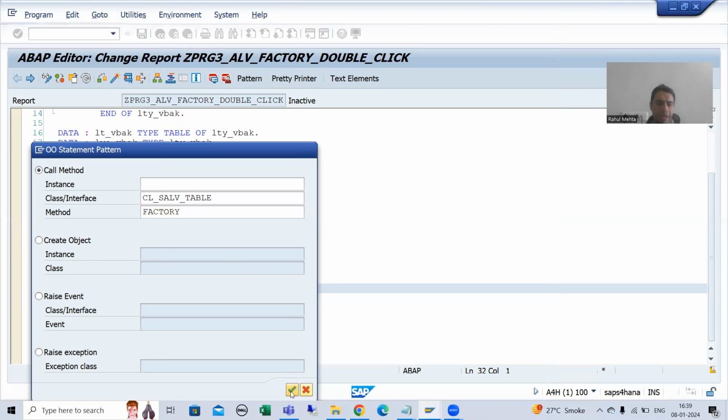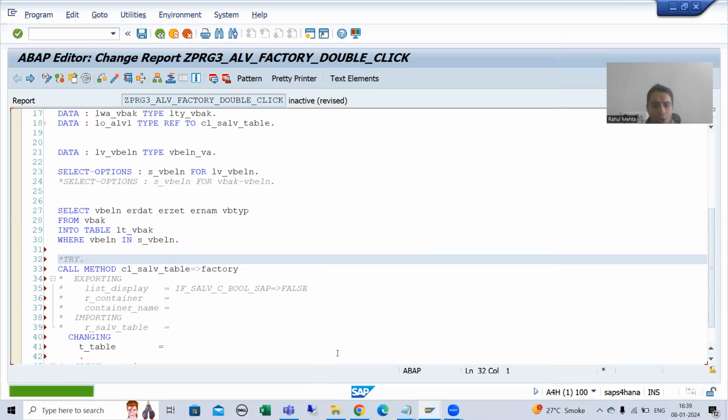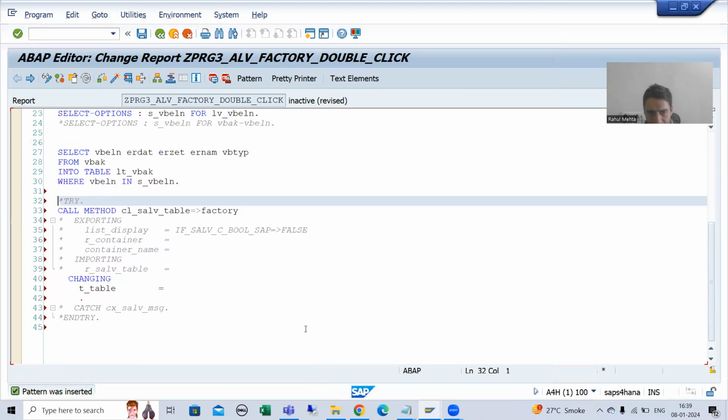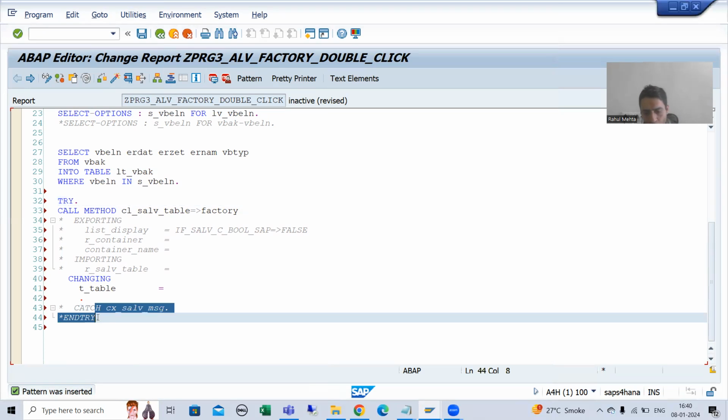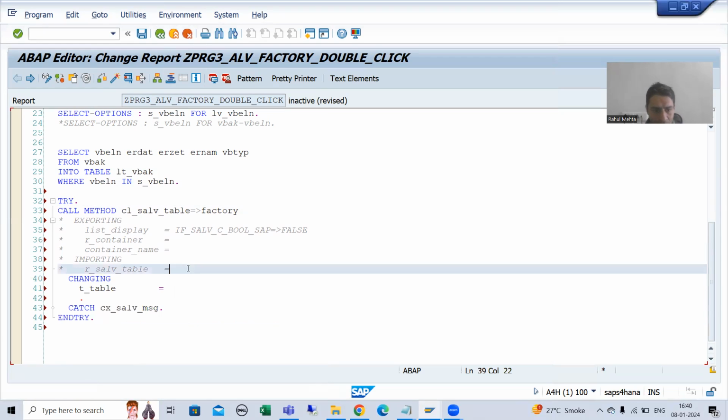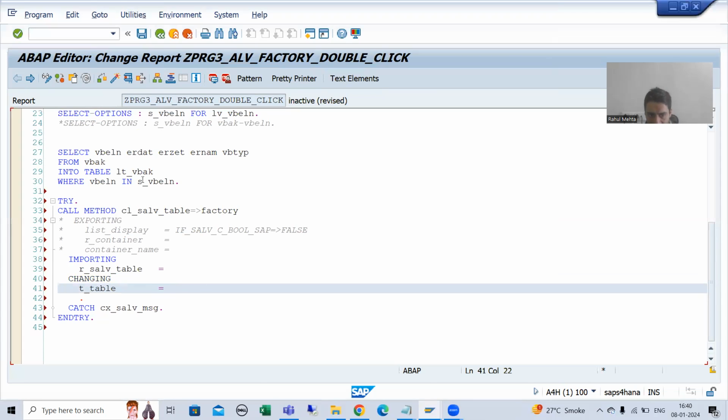We'll go for OK. And you all know, whenever we have this equal to and greater than key, it means it is a static method. Always make a practice to uncomment try and catch block because it avoids your runtime error. Now we will simply pass the internal table, which is LT_VBAK.